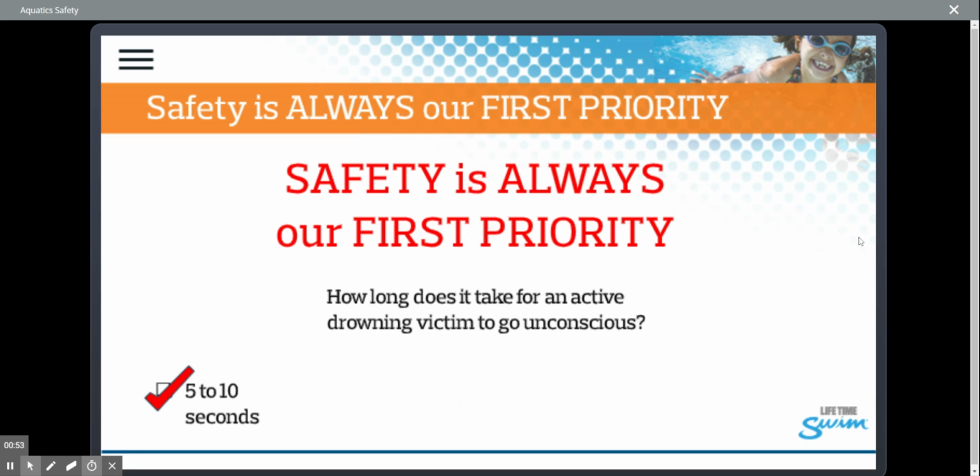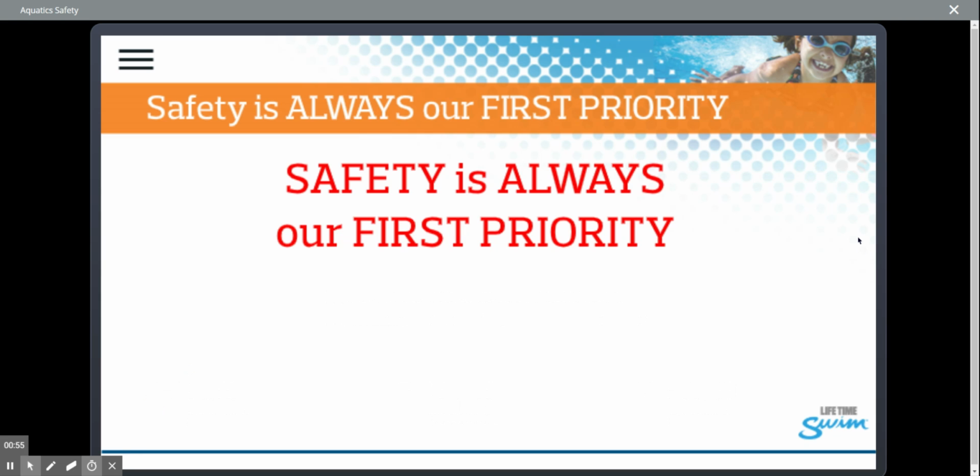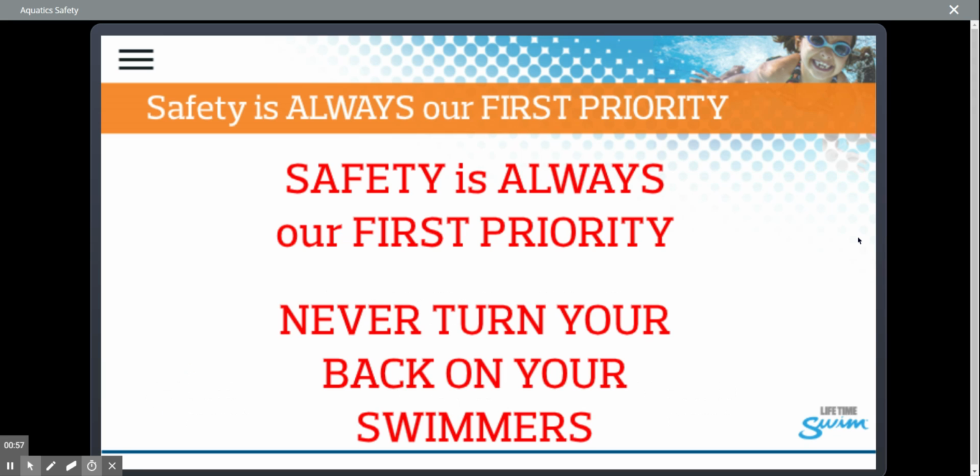You will be working with participants who aren't independent in the water, and they can quickly slip under the water if you take your eyes off of them. The danger isn't selective to just non-swimmers. It is important to keep your eyes on all of your swimmers, no matter their swimming ability. Never turn your back on your swimmers.